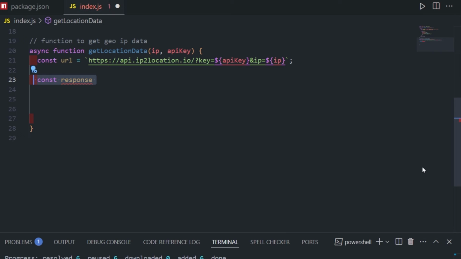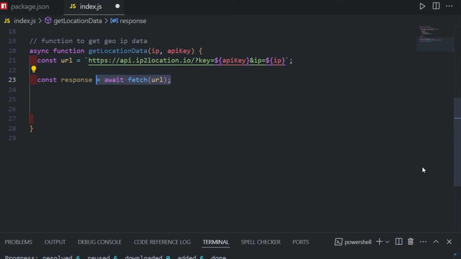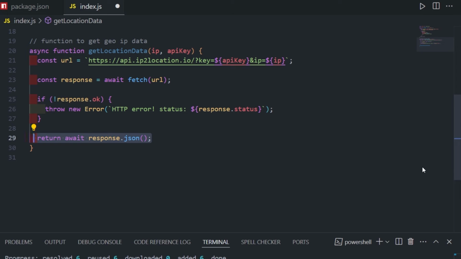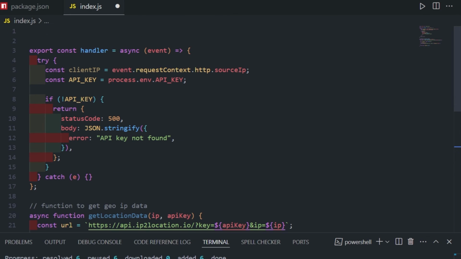So you will just create a const variable, use await fetch the URL, and if response is not okay, in that case it just returns a response that is not 200. In that case we'll just return HTTP status error, and then if we receive a correct response that is 200, we are going to be returning the JSON as it is. We need to call this get location data inside our handler.